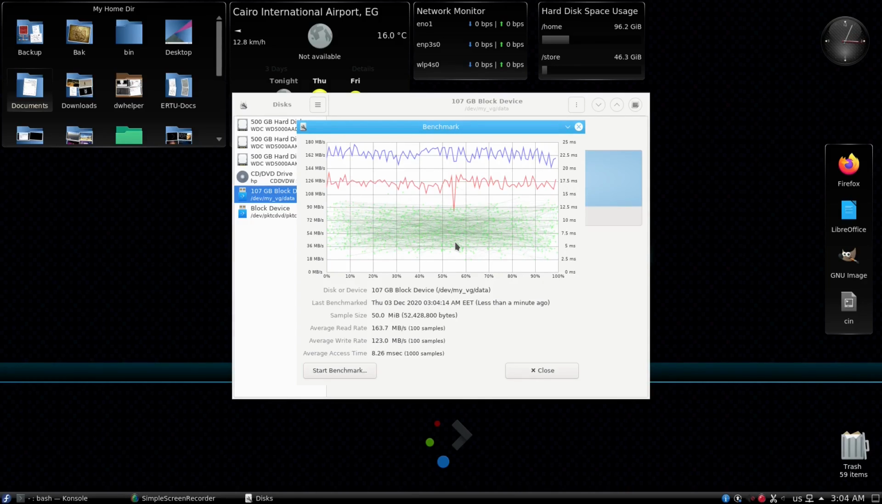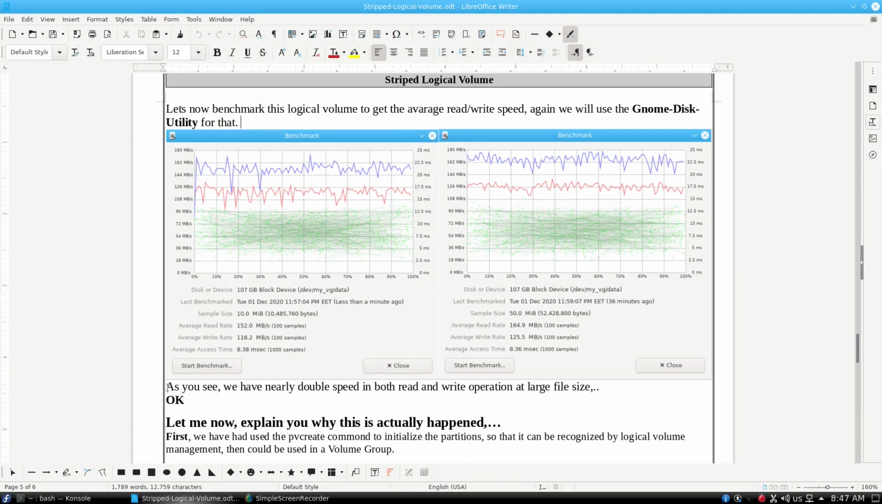So for the 50 megabyte sample size, the average read rate is 163.7 megabytes per second, and the average write rate is 123 megabytes per second. The average access time is 8.26 milliseconds. And as you see here, we have nearly double speed in both read and write operations at large file size.